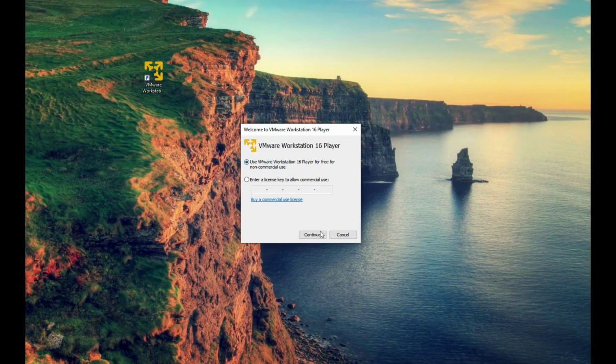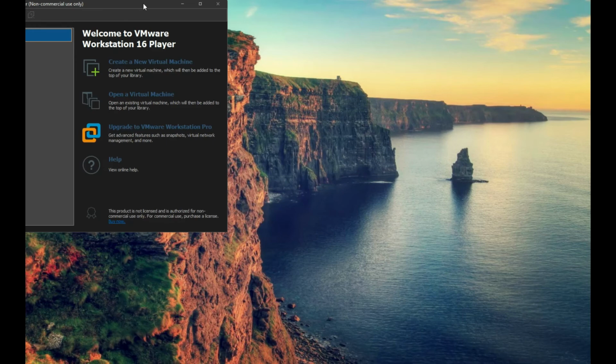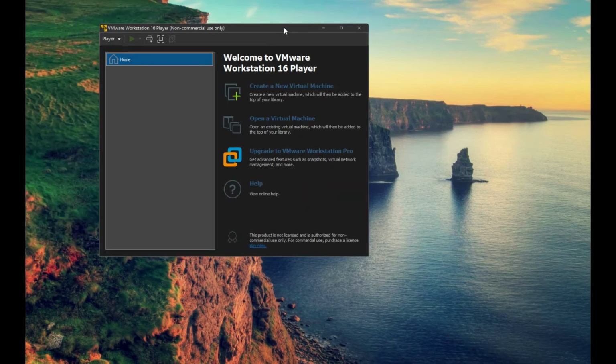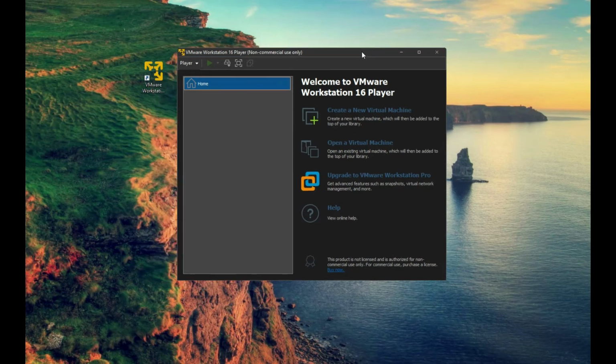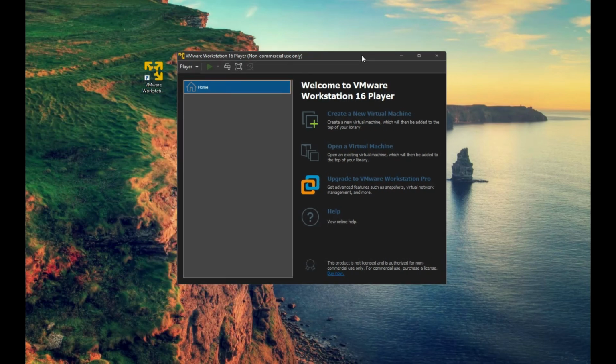Again, just click on continue. No need for a license key, and hit on launch, and there you have it. We have the VMware Workstation. Alright, so from here you have an option to create a new virtual machine and install the OS of your liking and run it on that virtual machine.